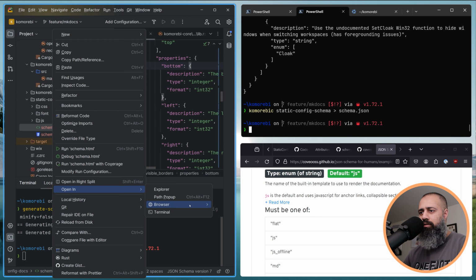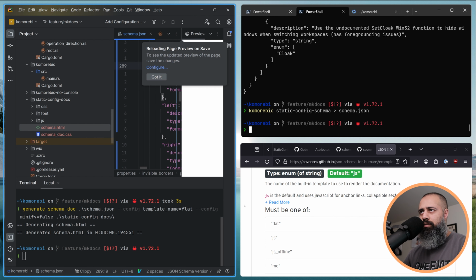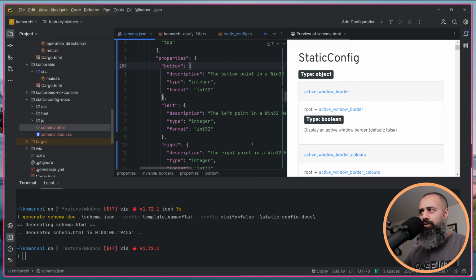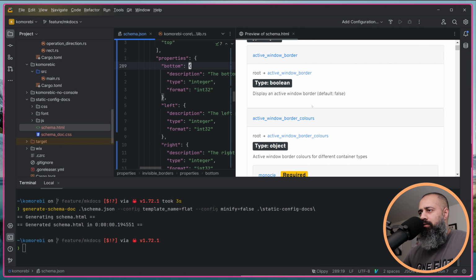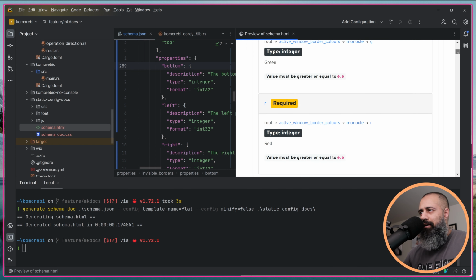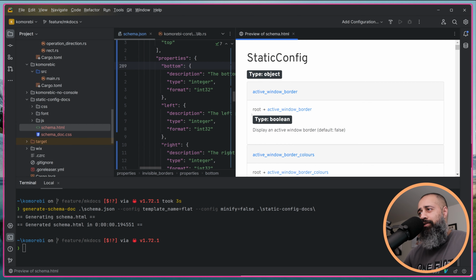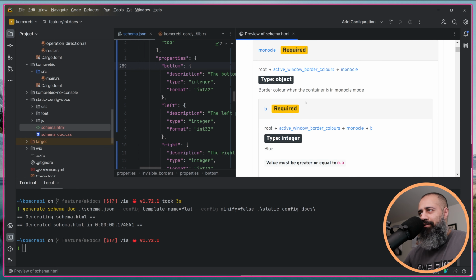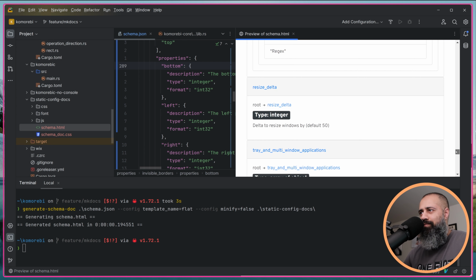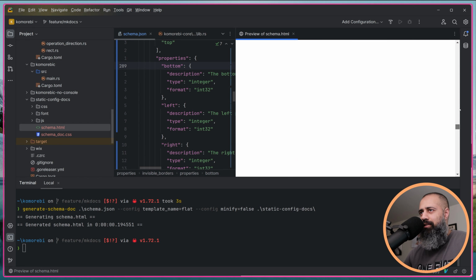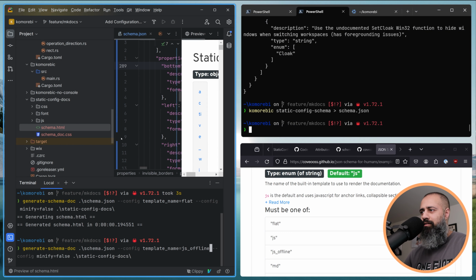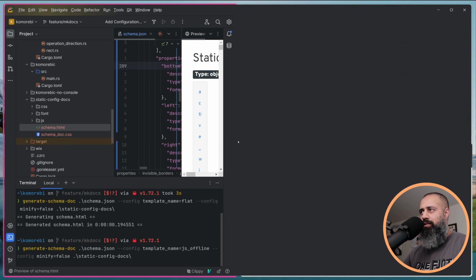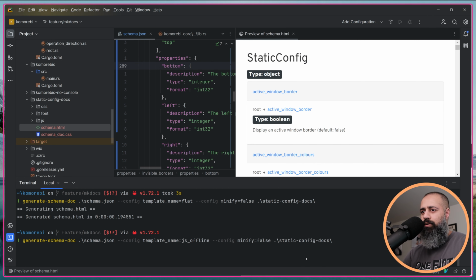Can I open this in... Ooh, there's a built-in browser view. I didn't know that. Oh snap, this is... It's very nice, but it jumps around a lot, you know? I think it might be better if we did just do the JS template. Or is it JS offline? Yeah, because then I can cache all the stuff as well.